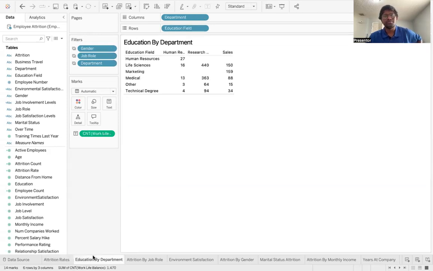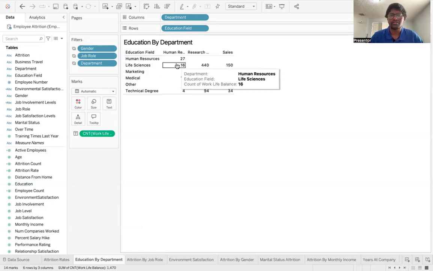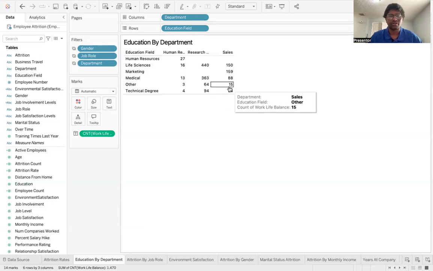When it comes to the education by department sheet, I took department in the columns and education field in the rows, and gender, job role, department in the filters. Here it displays which education field and in which department gives the count of work life balance. Here you can see that it highlights which department and which education field and what's the count of work life balance. This is for every department and this is for every education field.